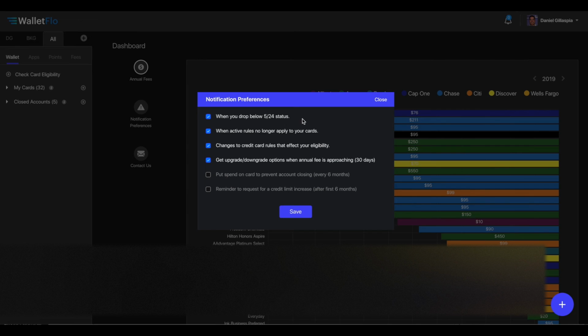So you can get notifications like when you drop below 5/24, or when rules no longer apply to your cards. It changes to credit card rules that affect your eligibility. So if a new rule comes out and affects your eligibility, you'll get a notification, again kind of preventing you from having to go and find information. And then whenever your annual fee is approaching in 30 days, you'll get a notification. And then, like I already showed you, you can get that easy upgrade or downgrade recommendation.